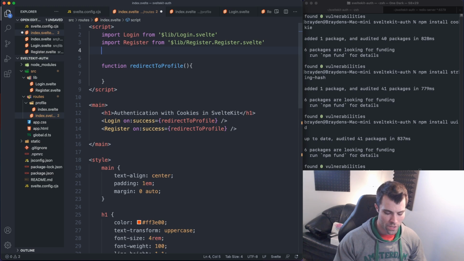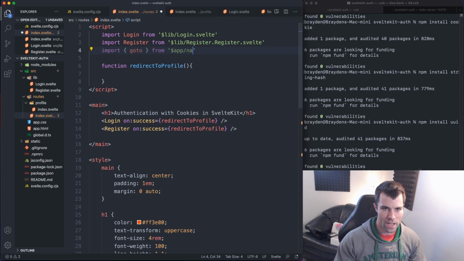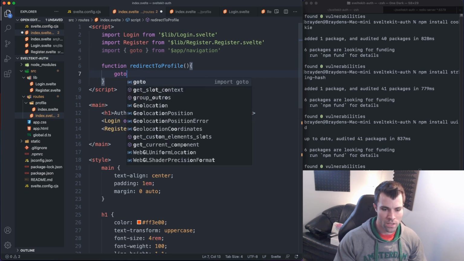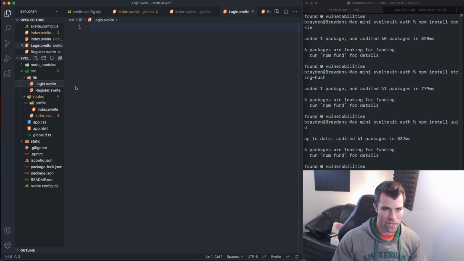Okay, and if we go back to our index here, now this is how you redirect on the client side. You can import this goto method from the special app/navigation file that comes with SvelteKit. And from there, we will import goto, and we can use goto like this. We say goto, and then the path that we want to go to. So we're going to say /profile. Okay, so then whenever we call our redirect to profile method, it will go to the profile on both of these when the on success event gets fired.